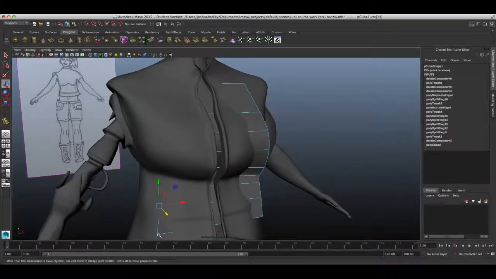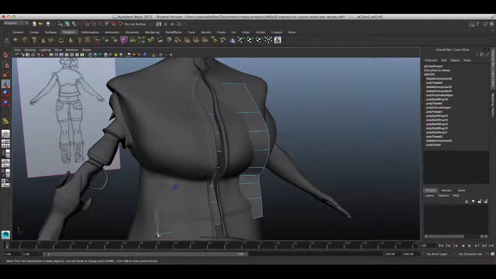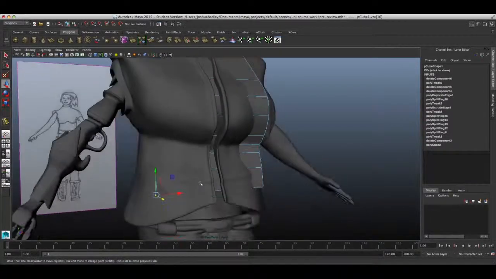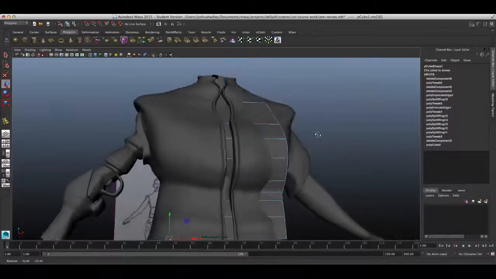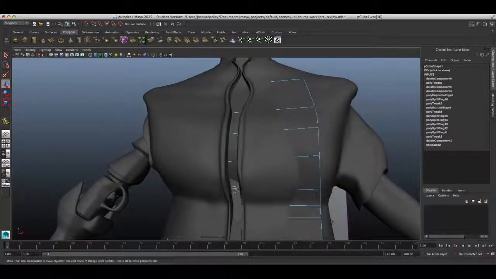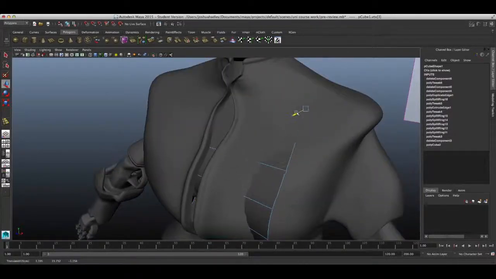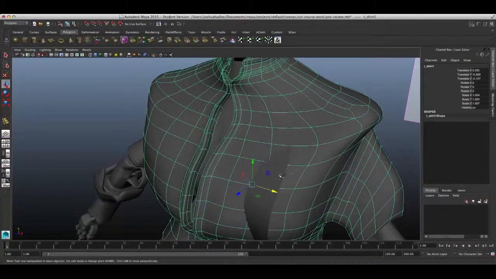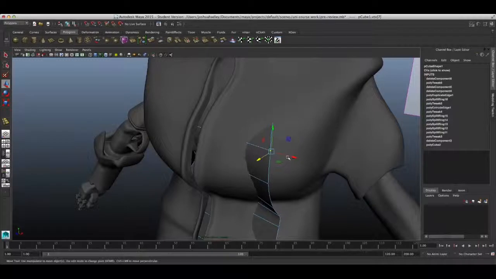The reason why I'm not hiding the jacket is because I need it for my guideline. Otherwise, I'm not going to get it spot on and correct. So as you can see, a bit of the torso is actually sticking out. So what I will do is, after I've done this bit, I will go back and change that, just to make sure that you can actually see the jacket.